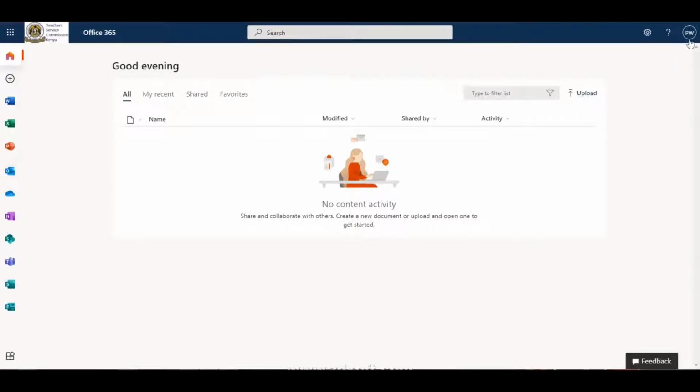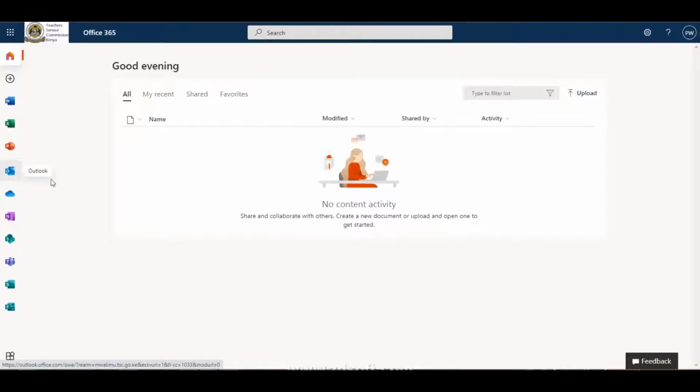So when you're talking about mail, for example, if you're a teacher and you have been given an email starting with your name, then your TSC number at mwalimu.go.ke, then that now is your Outlook email. Just like some of you probably have a Gmail address, probably paul@gmail.com or Kamau or whoever. So Outlook is basically a version of that.